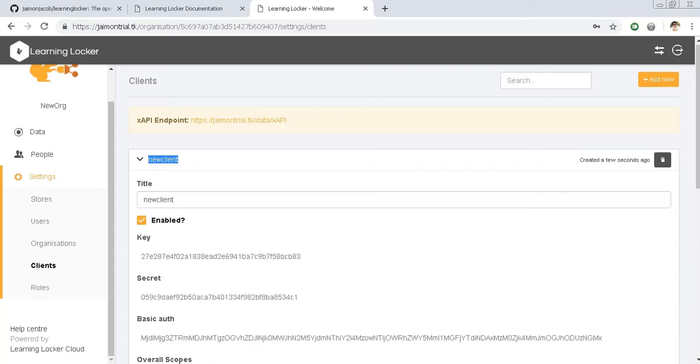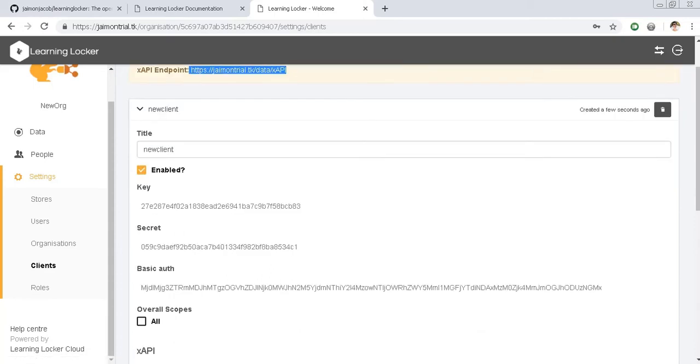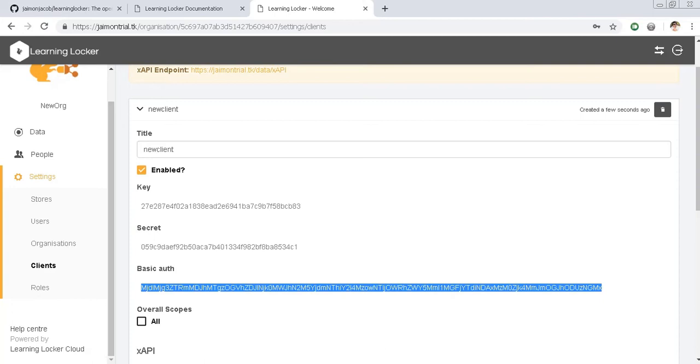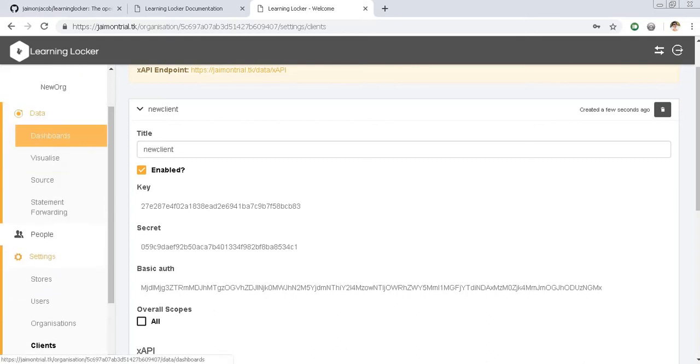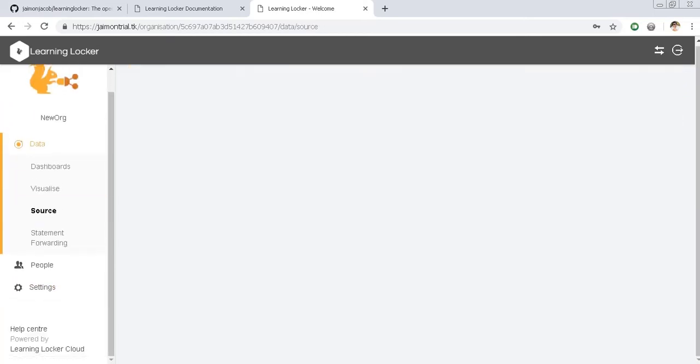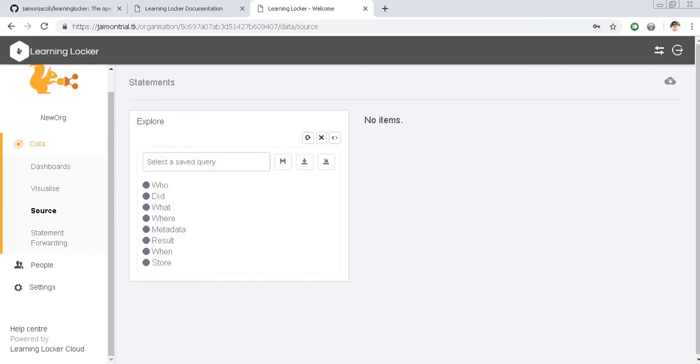Yeah. So you see here we have the xAPI endpoint, the login name and the password. We also have a basic auth, which is a combination of these two. Now we have enough data to send a statement to the LRS, and we don't have any statements because this is a newly set up server, right?